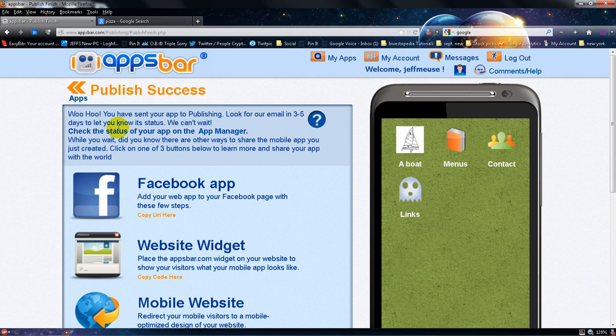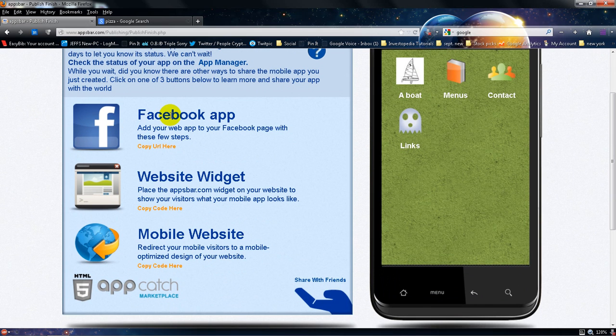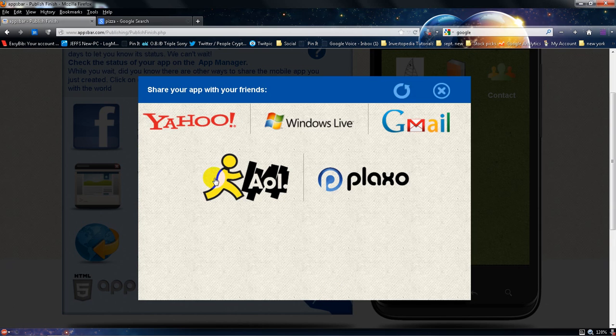Once it actually is live, they will let you know, and you can share the link to the app a lot of different ways. The first one is through Facebook. You can do it as a widget on your website, or you can redirect your mobile visitors to an optimized design of the current website you have. And you can share it with your friends, either through Yahoo, Windows Live, Gmail, AOL. Who uses AOL? And you can email them a link to it once it comes up.